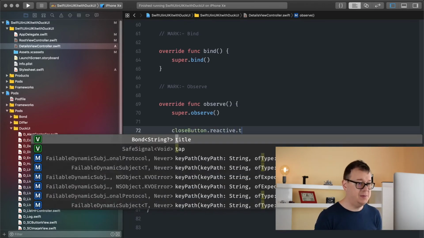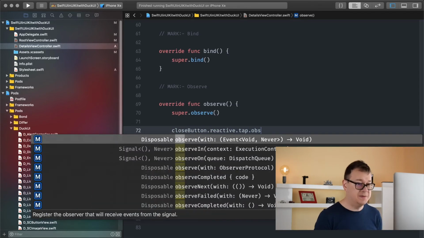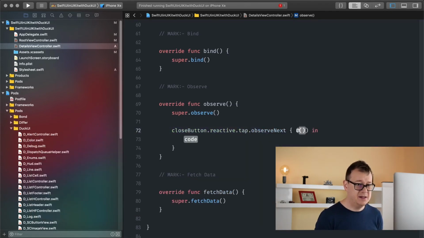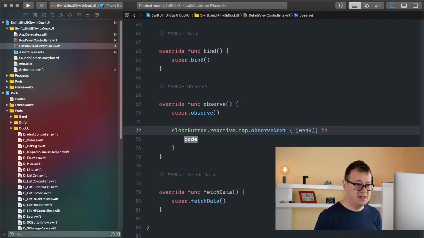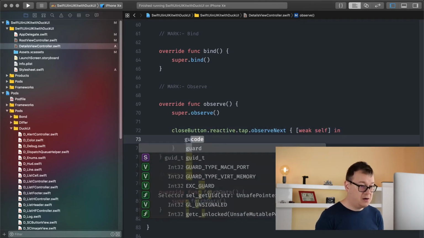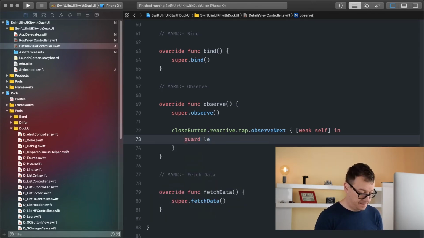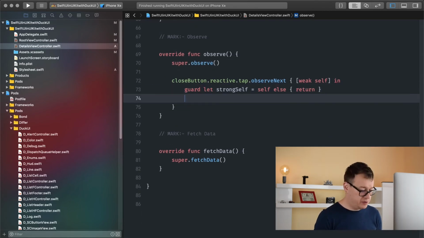Reactive, tap, and observe next. We'll get, yeah, let's add in here our weak self. So weak, don't need these parentheses, weak self, there we go. And now let's just unwrap it. So guard let strongSelf equals self, else let's just simply return. There we go.